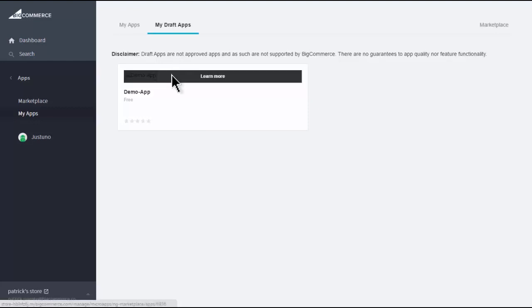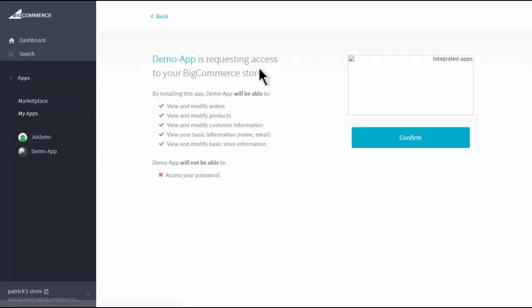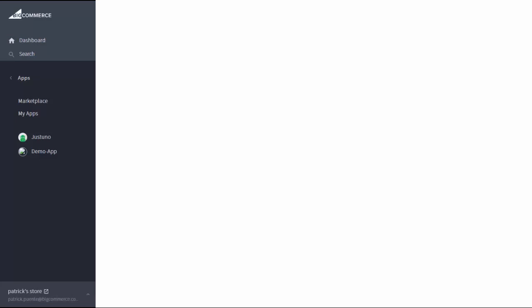Then click Learn More on your app. This will bring you to the Install button that sends the Auth callback request. Click the Install button, then confirm the requested scopes to trigger the Auth callback request. If your Auth callback URL is not responding with content, you will see a blank screen.